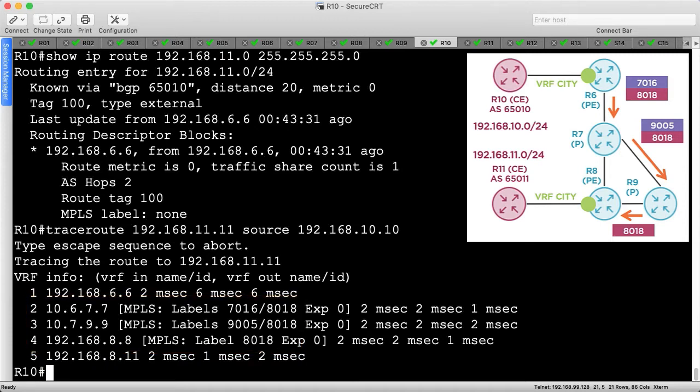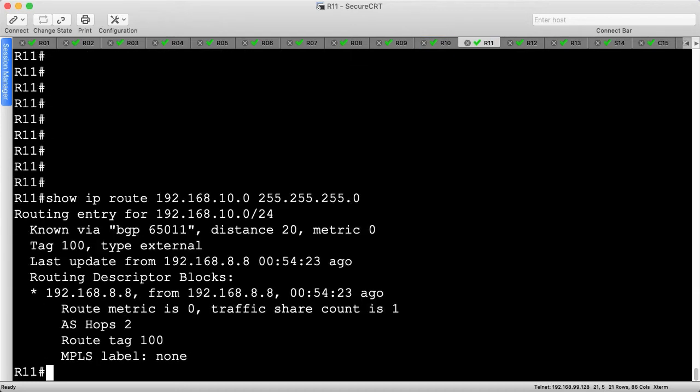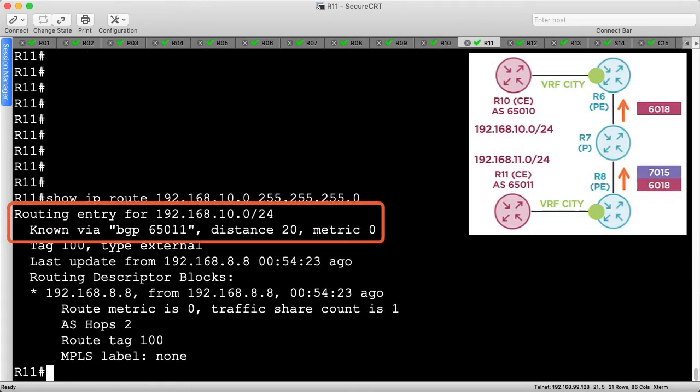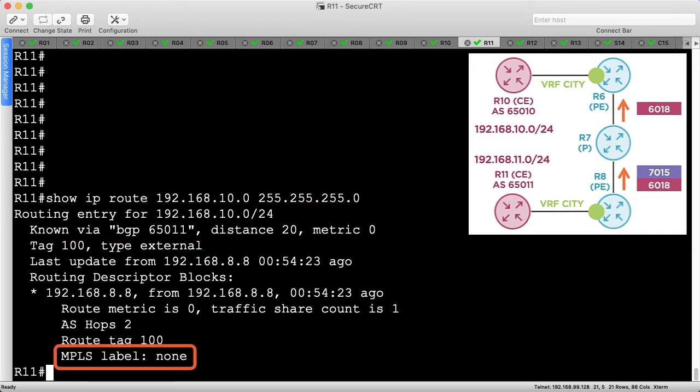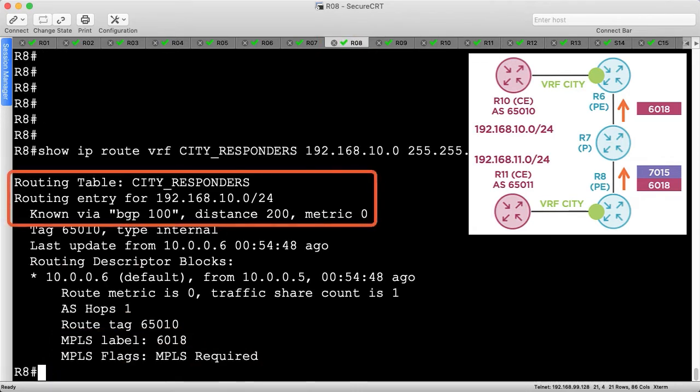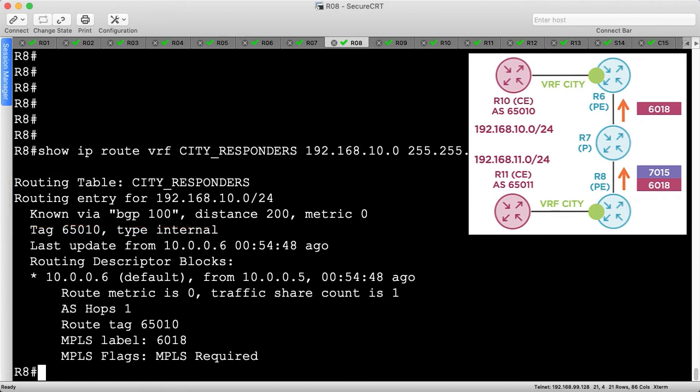Remember that LSPs are unidirectional, so let's gain some additional practice by tracing in the reverse direction starting on R11. We'll move a bit faster this time. R11 has a route to R10's LAN via R8, and this is not MPLS encapsulated as it's a PE to CE link. Let's check R8 next. We begin by checking the routing table, and R8 has an iBGP learned VPN route for this destination. R6 has allocated a label of 6018 and mapped it to 192.168.10.0/24. R8 will push this label onto the stack first.